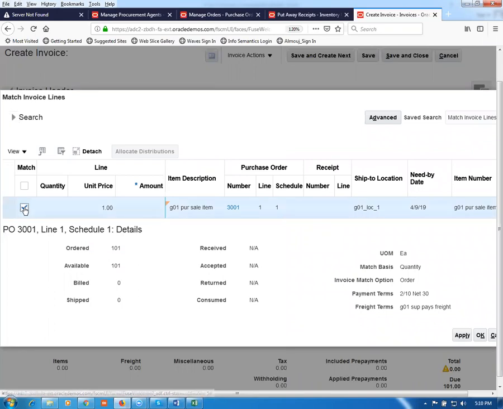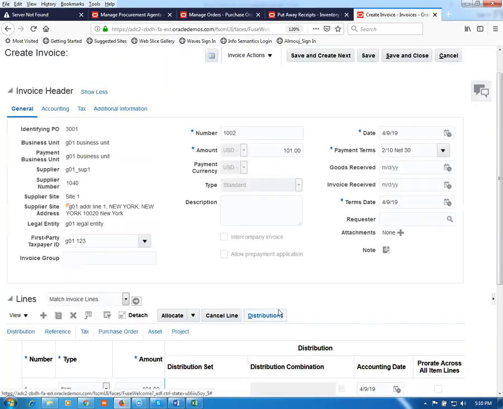The moment you select it, the entire quantity will be coming. The supplier has now asked for the entire one. Now go to the 101 quantities. Click on apply and then click on OK. The line distribution is now obtained. So we obtain the line distribution.